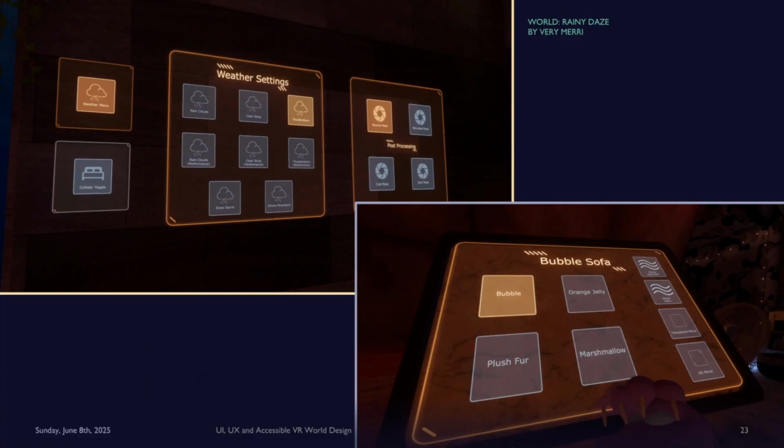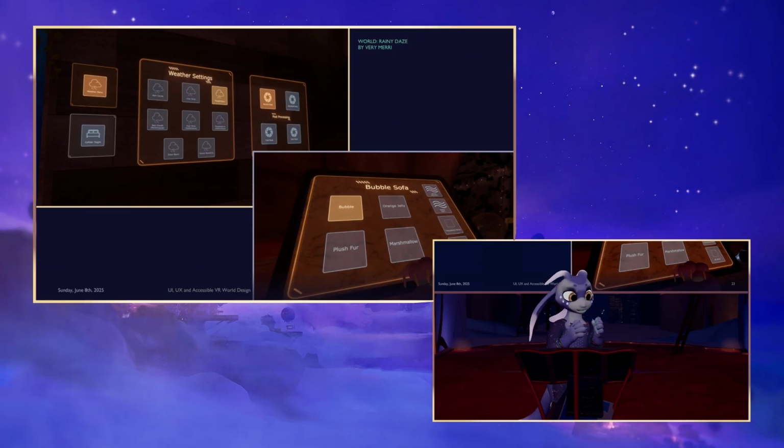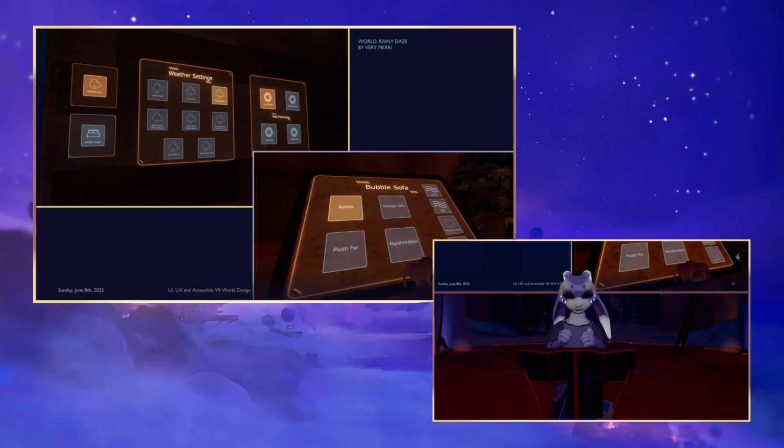Here's another example from Rainy Days. This is a really nice, cozy world. I've hung out here a few times with a few friends. It's pretty easy to tell which buttons are on and off here, even if you have color blindness. The UIs are well laid out. They use the Unity UI component, so you can target them from a distance, even if you're laid down relaxing. And they continue the design throughout the world.